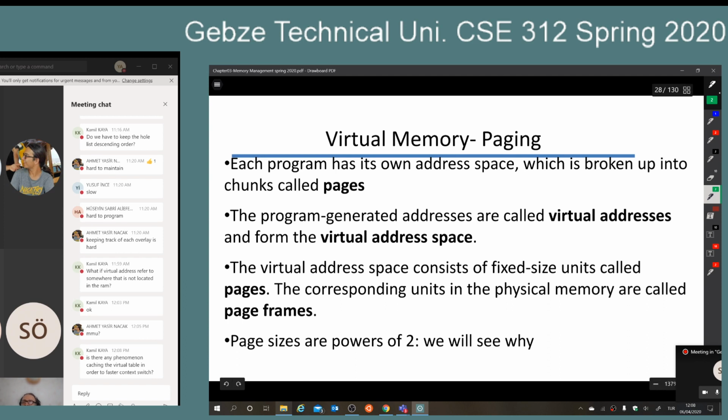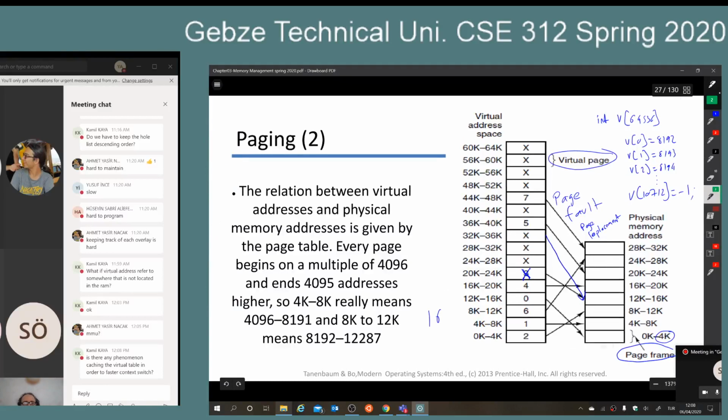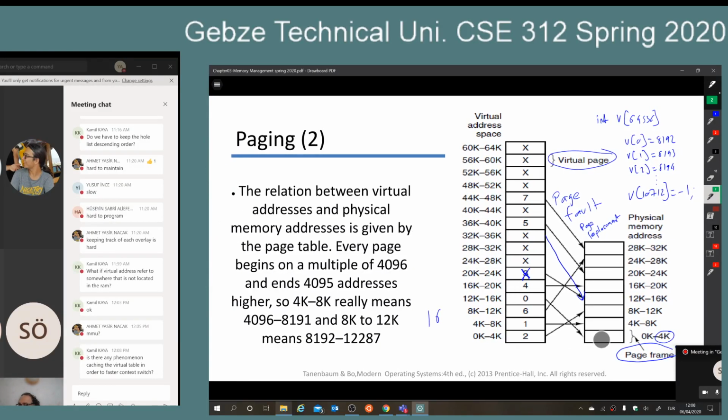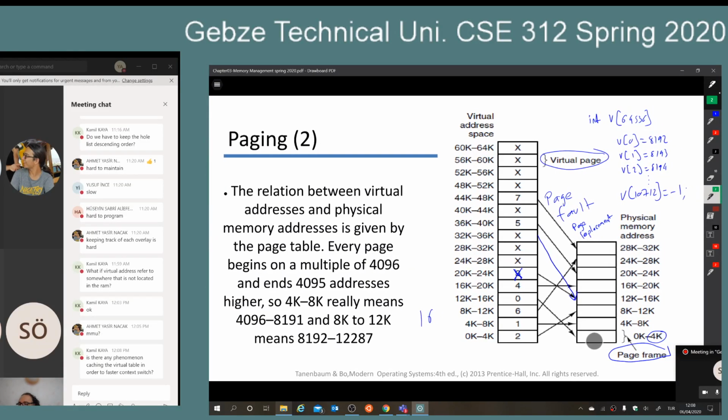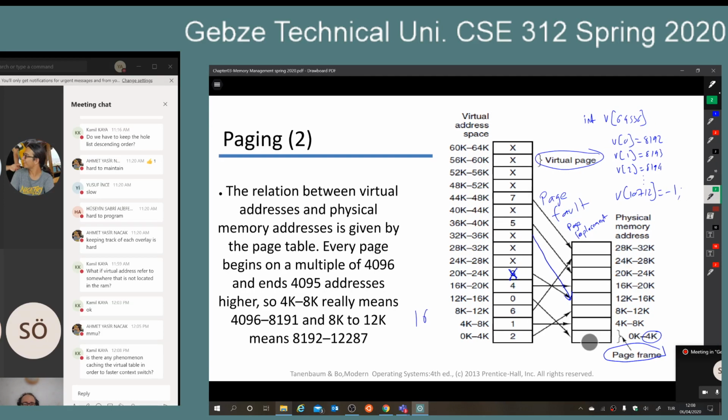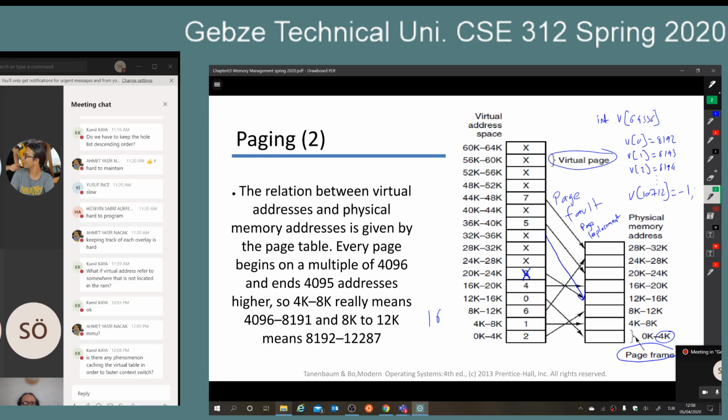The virtual address space consists of fixed-size units called pages, and the corresponding units in the physical memory are called page frames. These are page frames on the right. On the right side, each one is called a page frame. On the left side, each one is called a virtual page. And the memory management unit does the translation from the virtual address space to the physical address space.